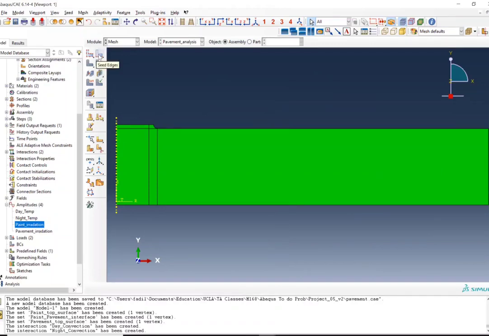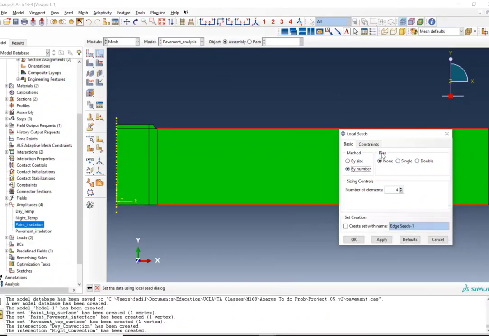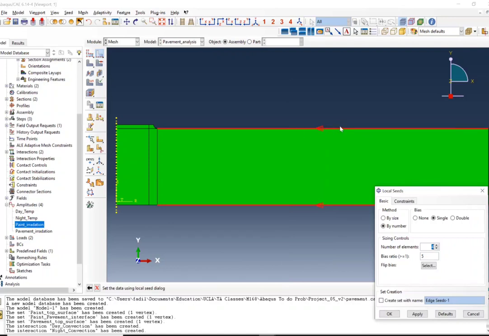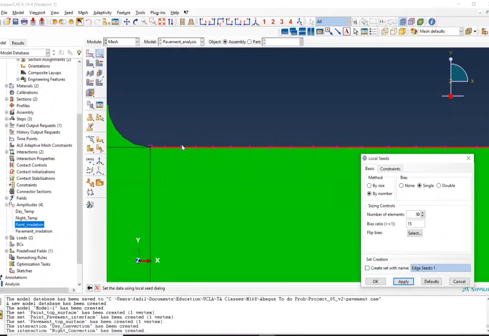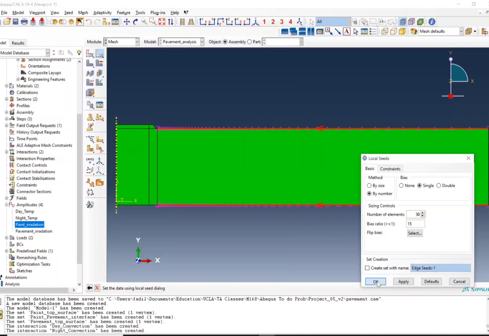And the way to do it, we can go to seed edges, and let's click on that and click on this and this here at the bottom and click enter. And let's go to by number here and go to bias here. So we'll use bias and click single. And just make sure the bias direction is on the right direction. So we want finer mesh along here and coarser mesh here. So we want to make sure the bias direction is toward the left here. So we want this one to be around 50 and here 15. And it will look something like this, as you can see here. You have finer mesh in that direction, and click OK.